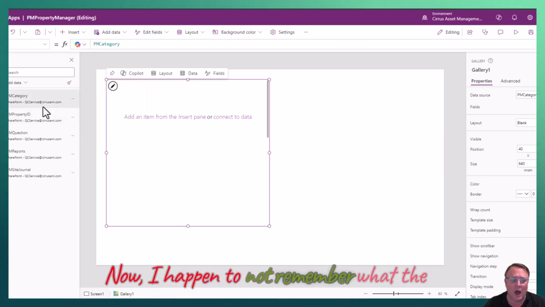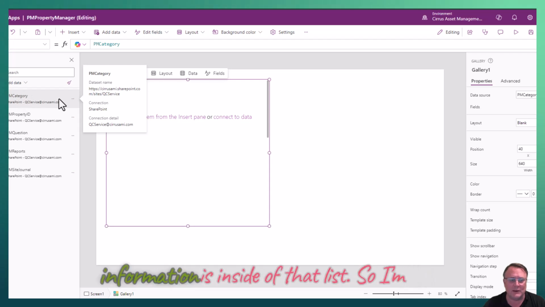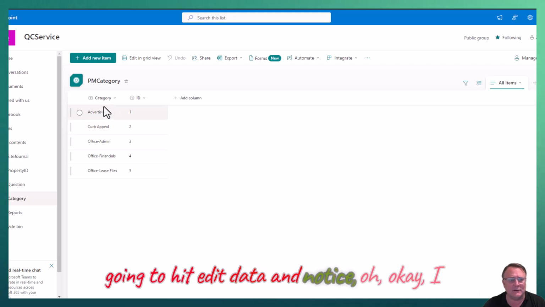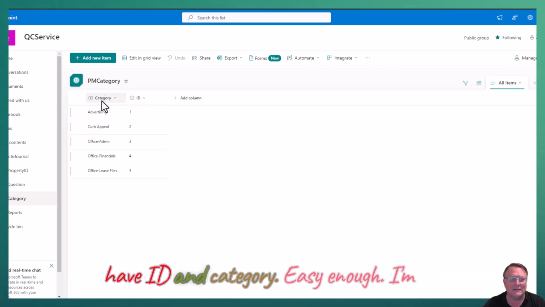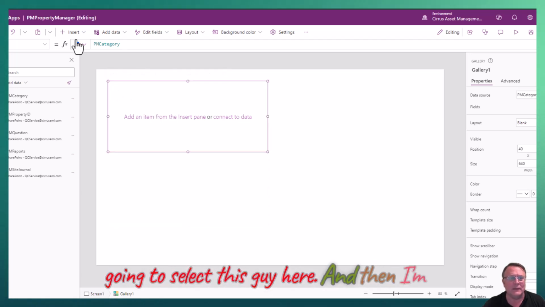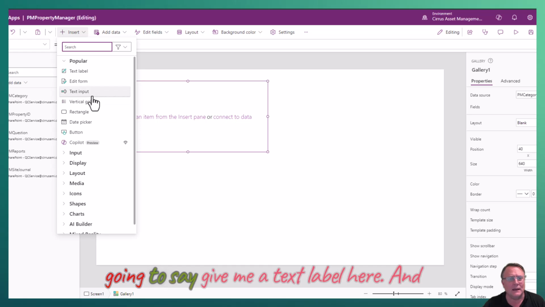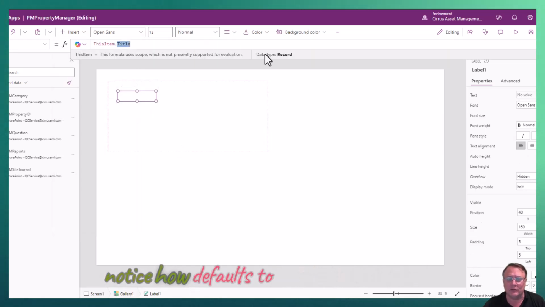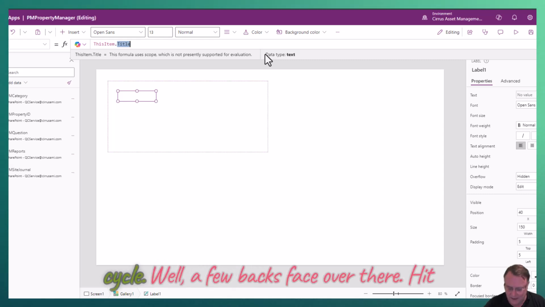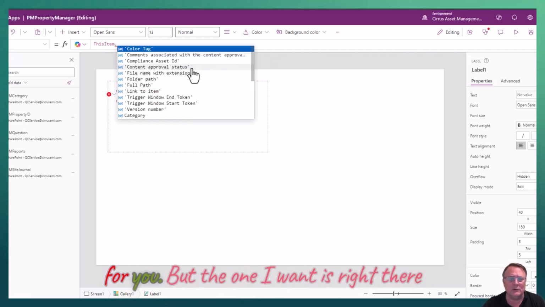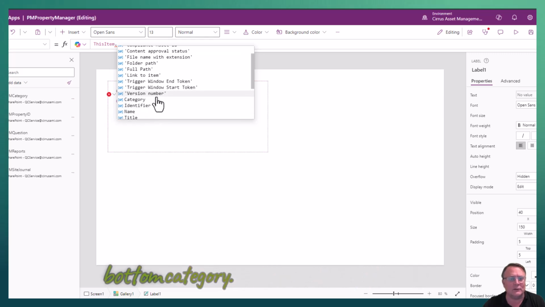Now, I happen to not remember what the information is inside of that list, so I'm going to hit Edit Data, and notice, okay, I have ID and category. Easy enough. I'm going to select this item here, and then insert a text label. Notice how it defaults to title. Well, if you backspace over that and hit a period, now it lists everything out for you. The one I want is right there at the bottom, category.